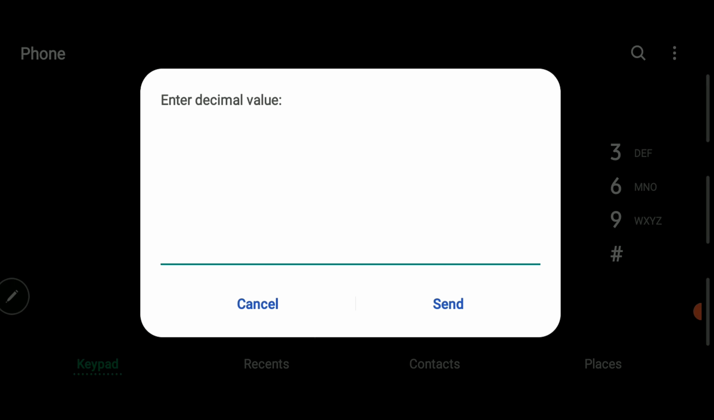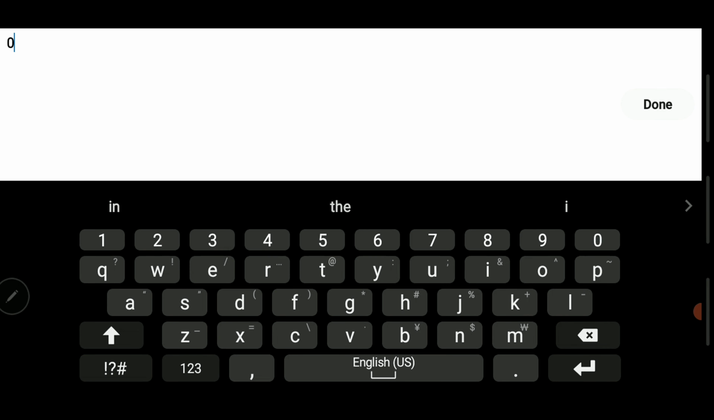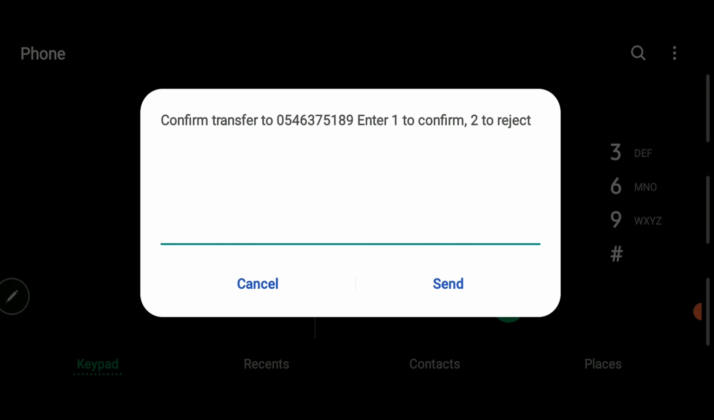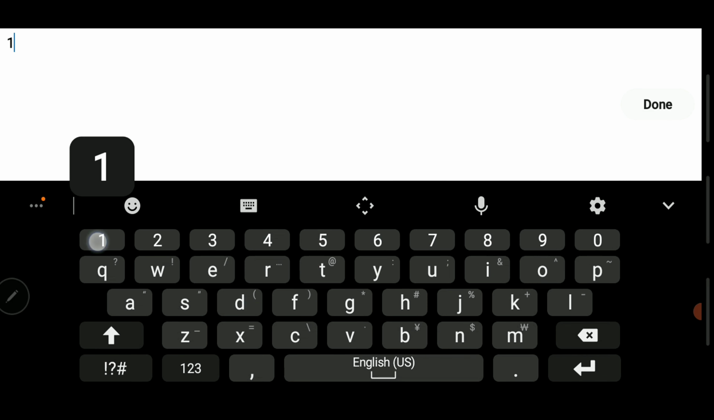Enter the decimal value. At this place, you will enter, if maybe you want to add some pesewas. Maybe if I want to add 1 cedi 10 pesewas, then I will enter 10. But I want to send 1 cedi, so 00. And the pin, as I said, when you activate it, they will ask you to choose a pin. So enter your pin in here. So confirm transfer. In here, just enter 1 to confirm and make sure the number is the number that you are trying to send to.